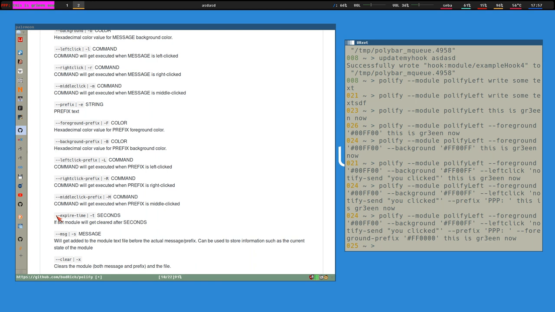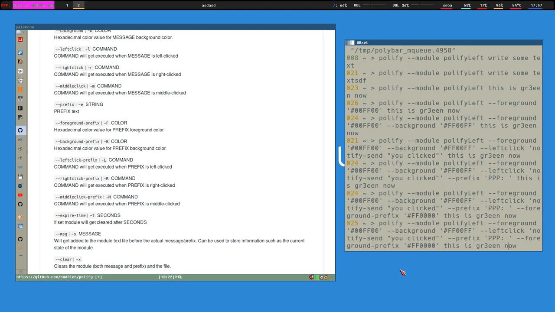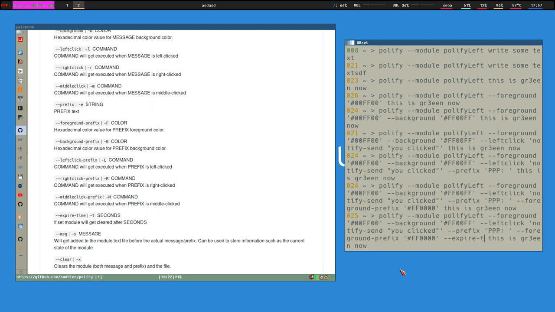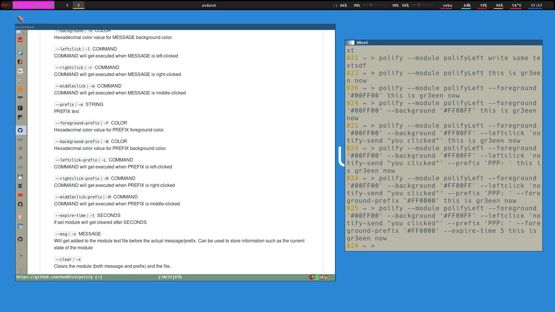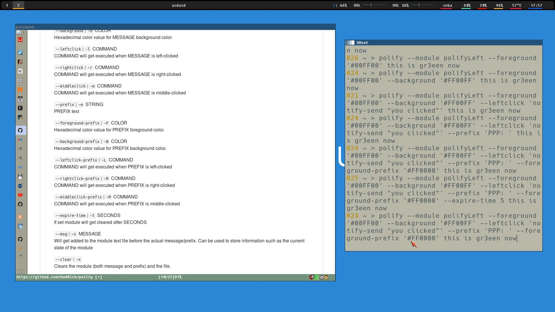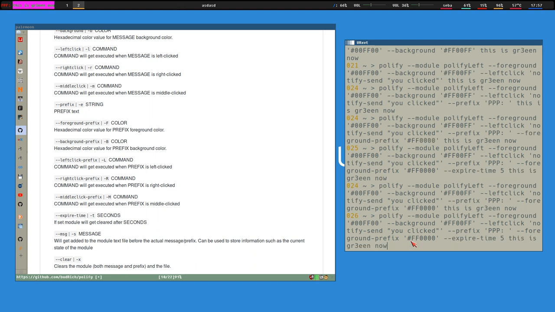Then we have, I really like this option, expire time. By using that, it will clear the module after an amount of seconds, let's say 5 seconds. Now it will display this, but after 5 seconds it will clear the module, so you can use it to emulate a notification or whatever. It's pretty cool, but you can also manually clear a module by using the clear option like that.